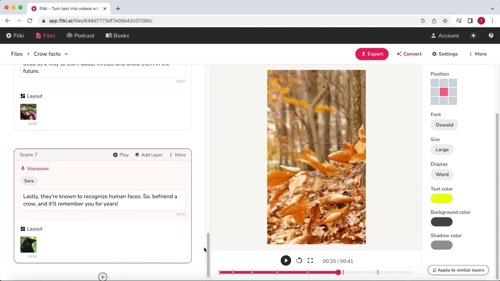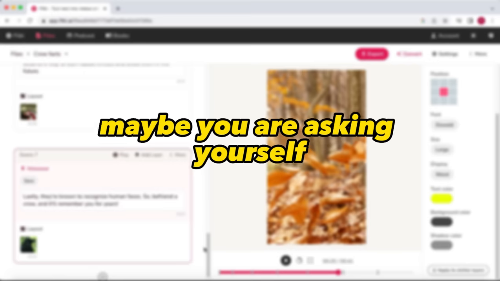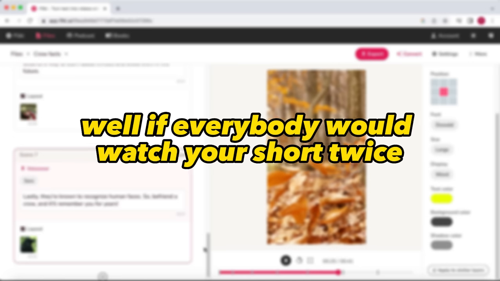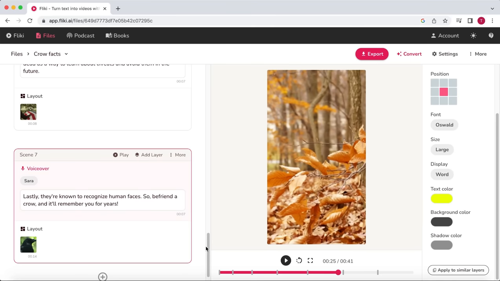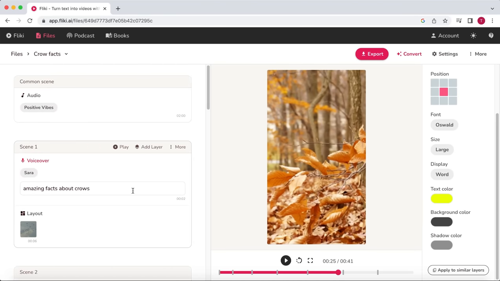Alright, moving on. So for shorts, you always want to aim for 100% retention or more. Maybe you are asking yourself, how can you have more than 100% retention? Well, if everybody would watch your short twice, you would have a 200% retention rate. So to keep the retention high, you want to make the short highly engaging.